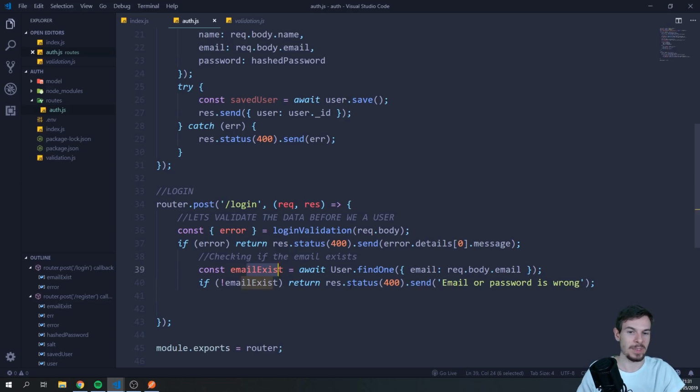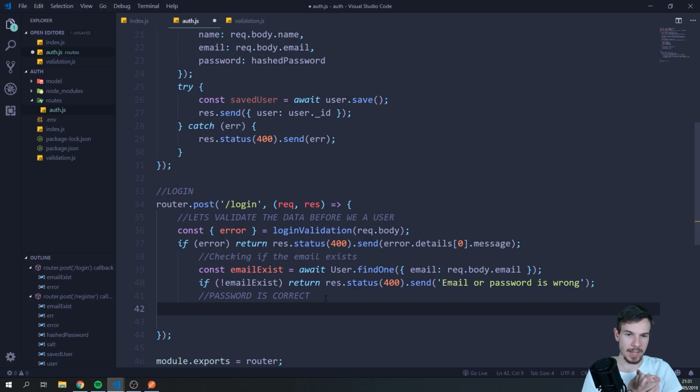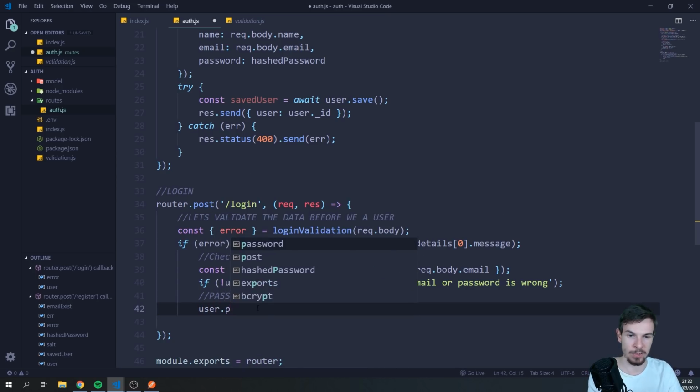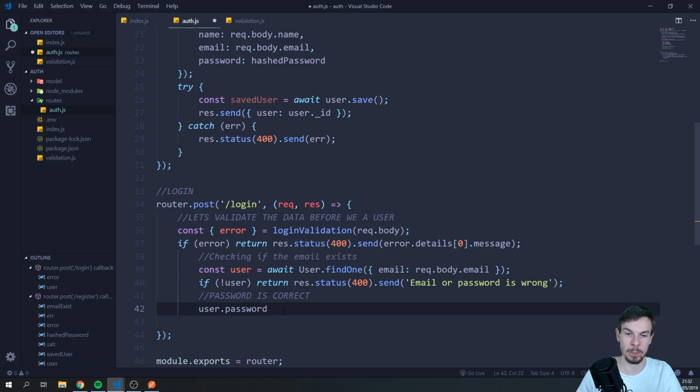Okay, so hit save. So we are checking if the email is there or not. And after that, we need to check if the password is correct. The thing is, I actually need to get the password from this user. We're finding one user here, so I'm going to rename this to user because we're getting back the whole user, and I'm just saying if the user, like that. So we're correcting it because I want to access user.password eventually to compare it with the hashed password.